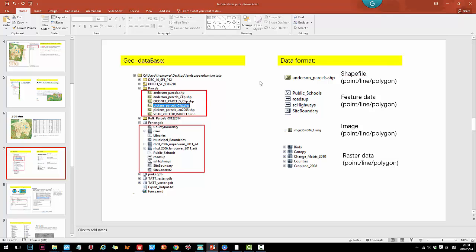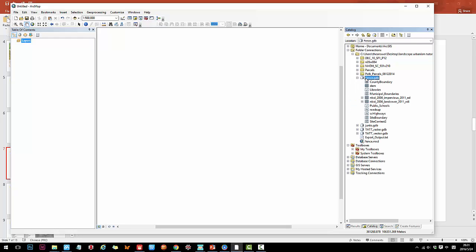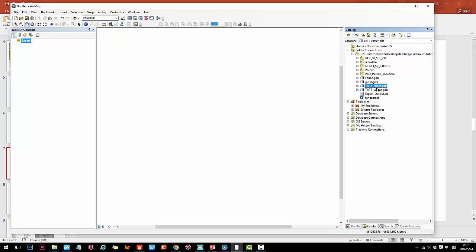You can't just click in the Windows Explorer, right? So for example, the data I give you is this. We look at this like a bucket, a grain bucket. These are what we call geodatabases. You can see here we have 4 geodatabases, which is just especially TATT raster and TATT vector. These two are really important ones. It keeps all the important data.